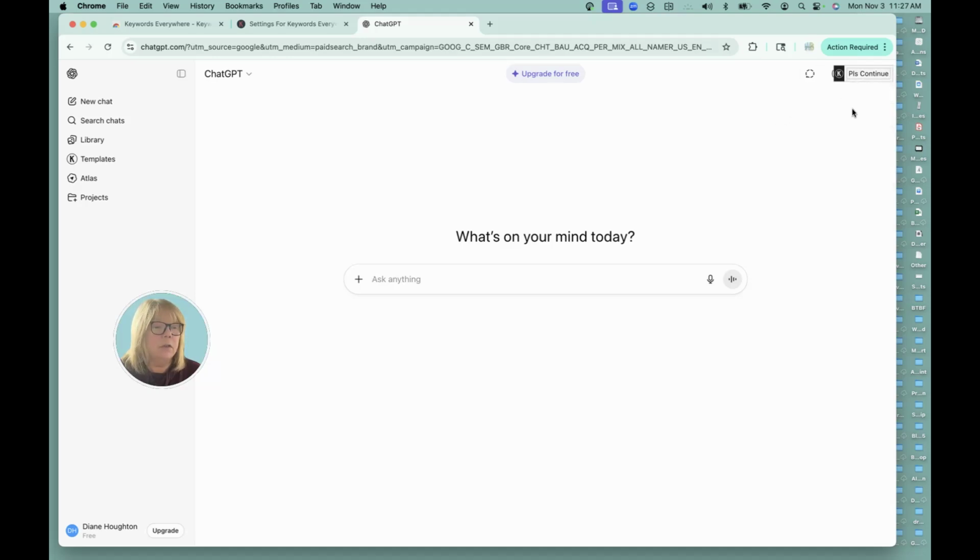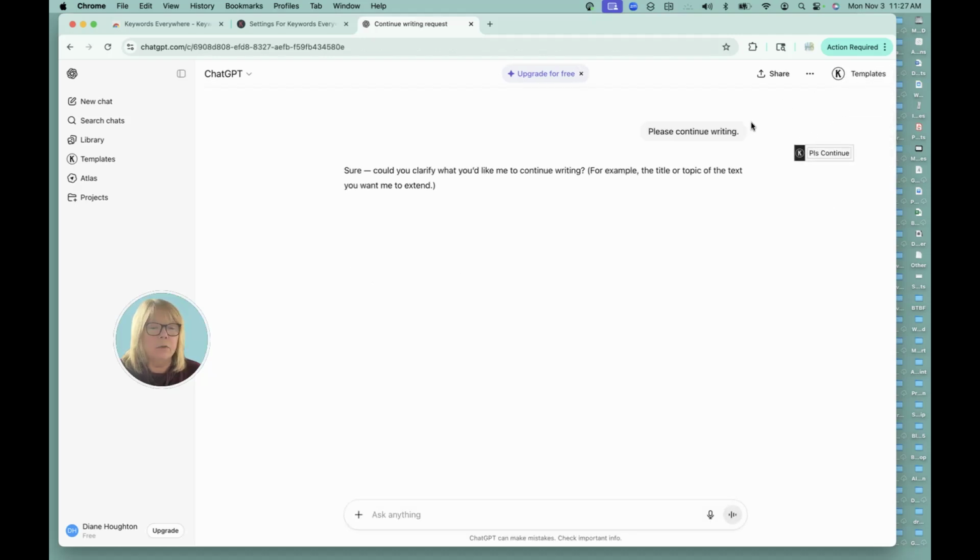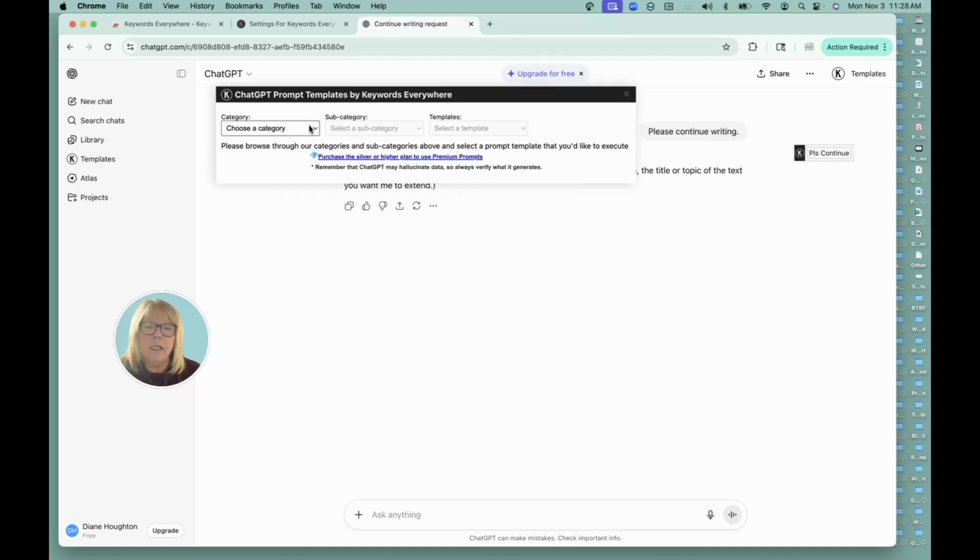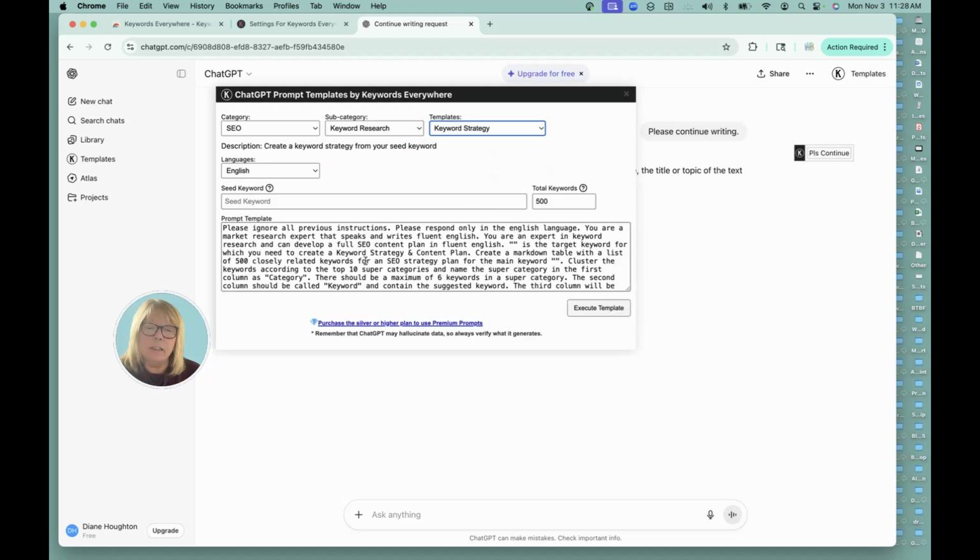So what I'm going to do is, okay, I'm going to move that here. I'm going to grab this right here. It's called templates. And you choose a category. I'm going to choose SEO. The subcategory is going to be keyword research. And I want to get keyword strategy. Okay, now this has opened up a prompt for me. So all I have to do is add my keyword into here.